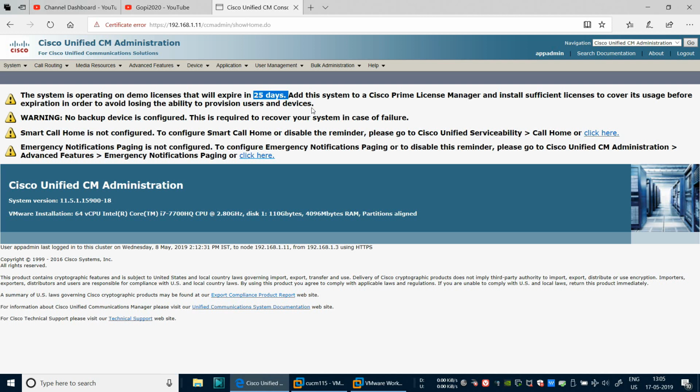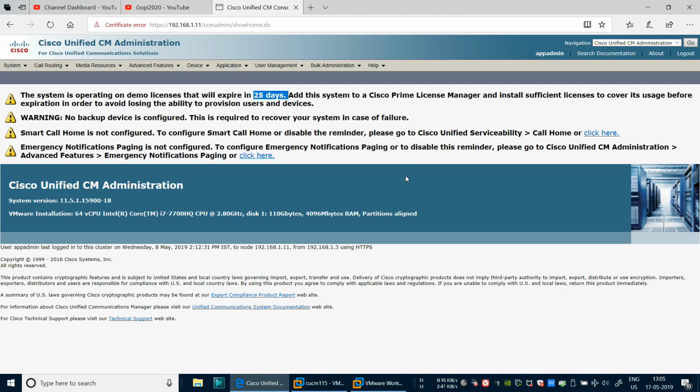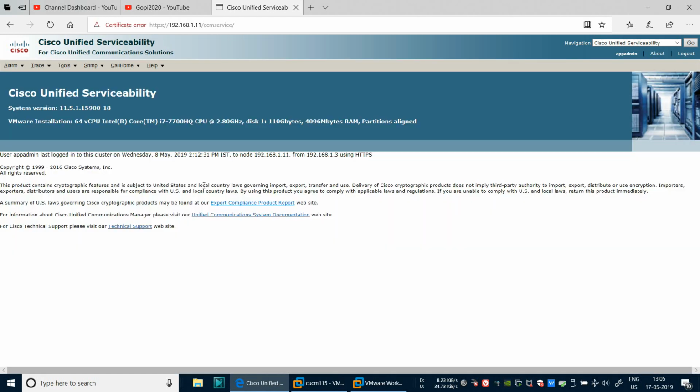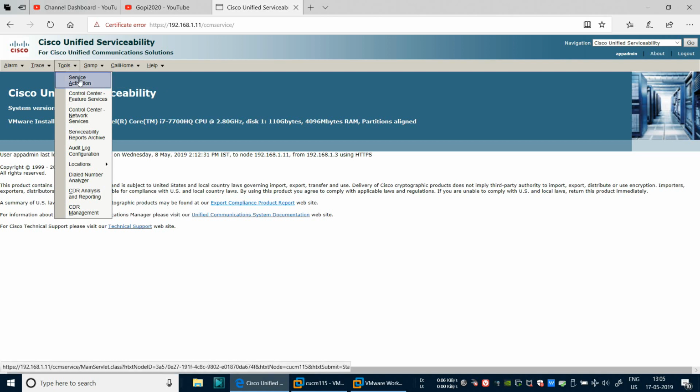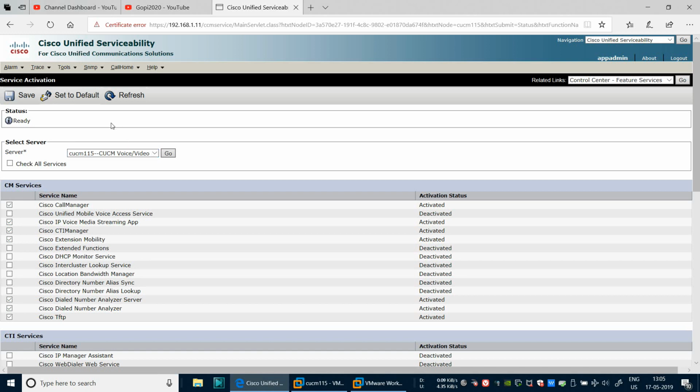So if you are installing the call manager for the first time, ensure that you go into the services and you have enabled all the mandatory services for the phone registration. Otherwise, the phone will not register. So you need the Cisco CallManager, the Cisco TFTP, and a few other services. Yeah, I think these two are the main.